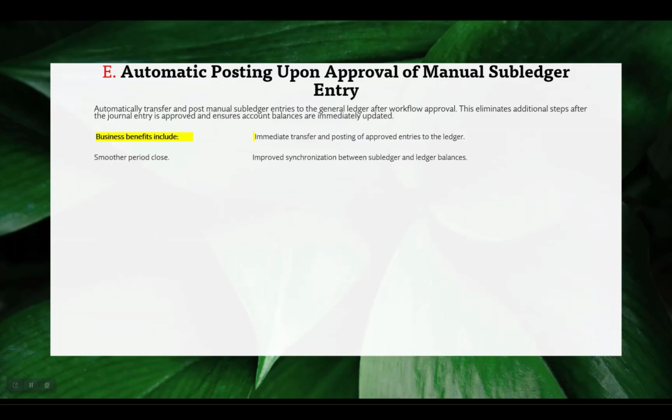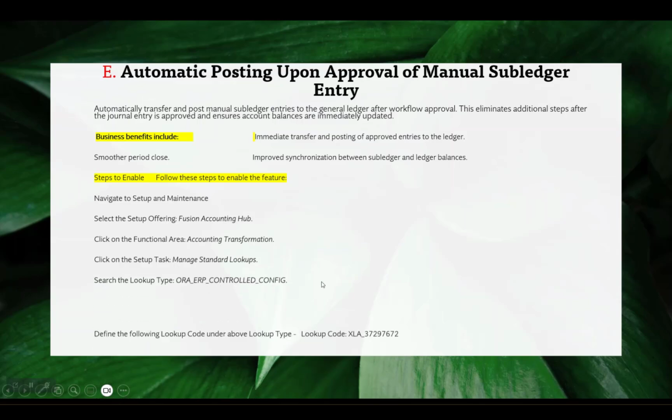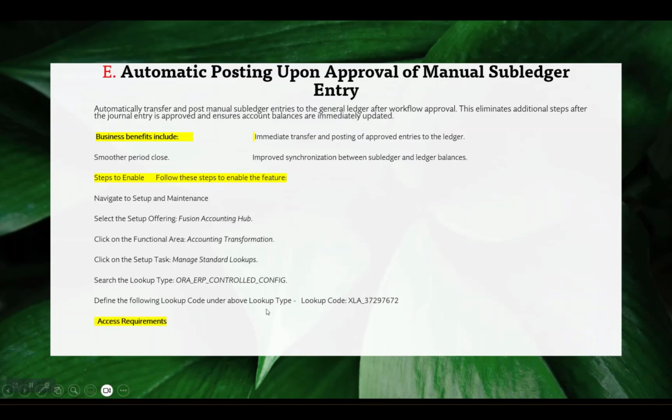Smaller period close, improved synchronization between subledger and the ledger balances, because by the end of your accounting period you have to make a reconciliation. Steps to enable: setup and maintenance, select offering as Fusion Accounting Hub, Accounting Transformation, manage standard lookup, search for Oracle ERP control config, define a lookup like this: lookup code, lookup type. Access requirement: you don't need any privilege to use these features.